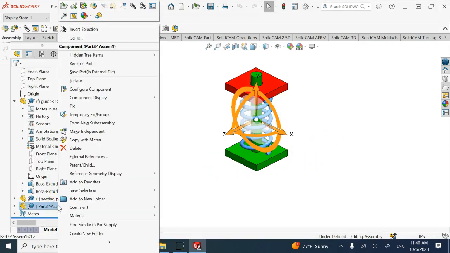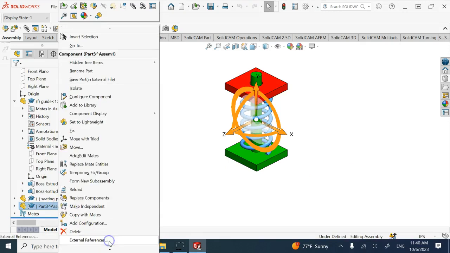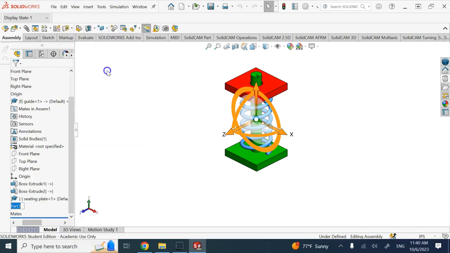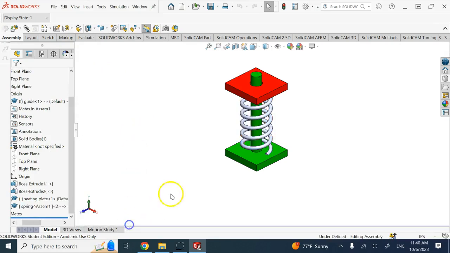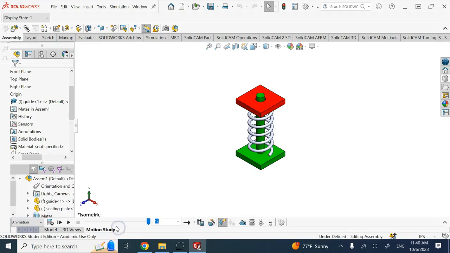And let's go ahead and change the name of this new part. So we should be able to rename the part and call it spring, which is more meaningful. Okay, now that this is done, I go to a motion study, and here I can move this part up and down, and as a result of that, the spring will also deflect.